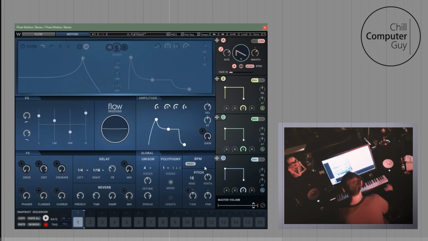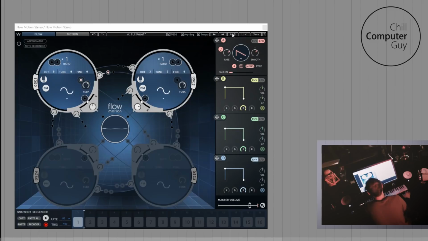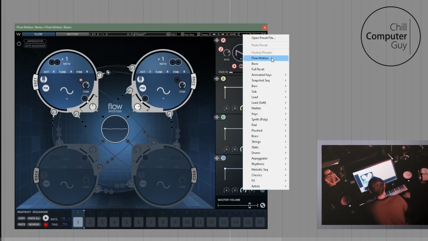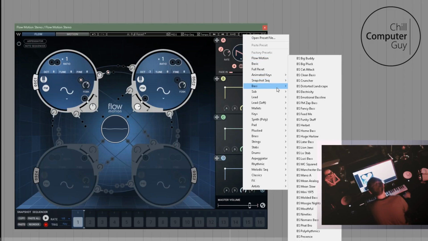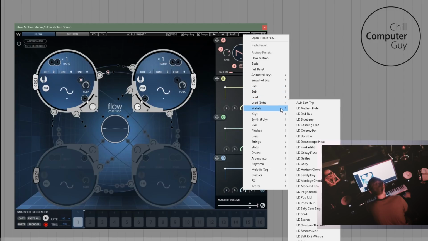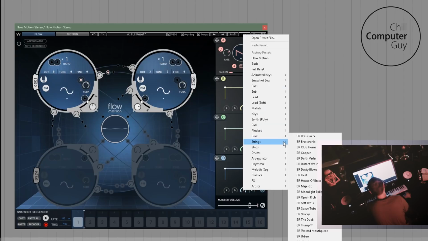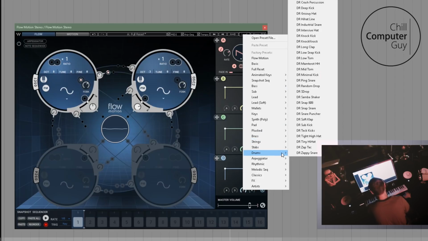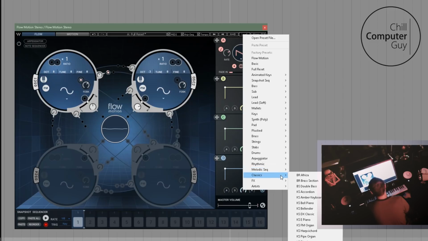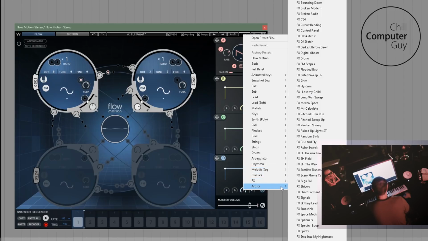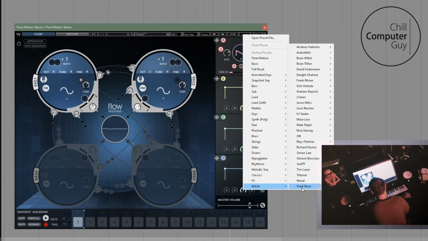Anyway, that's pretty much it. I've come to the end of all the controls. Now we also have tons and tons of patches. We have something called animated keys, snapshot sequence patches. We have bass, sub bass, lead, soft lead, mallet, keys, synth, poly, pad, plucked, brass, strings, stabs, drums, arpeggiator, rhythmatic, melodic sequences. We've got classic FX sequences, and we also have an artist folder for artist presets.